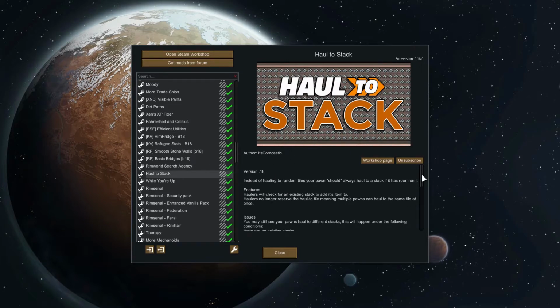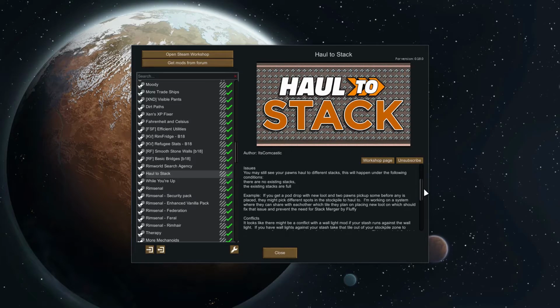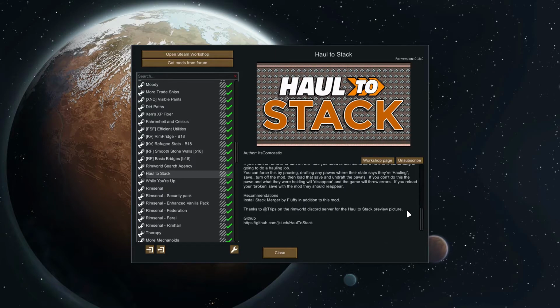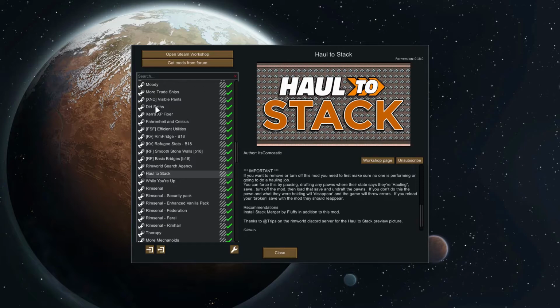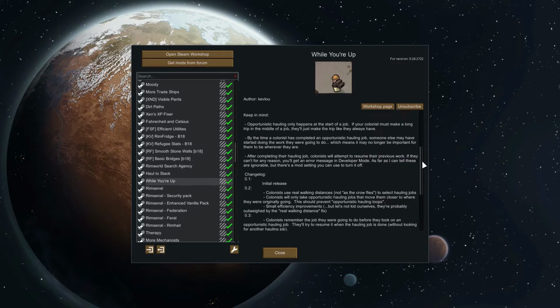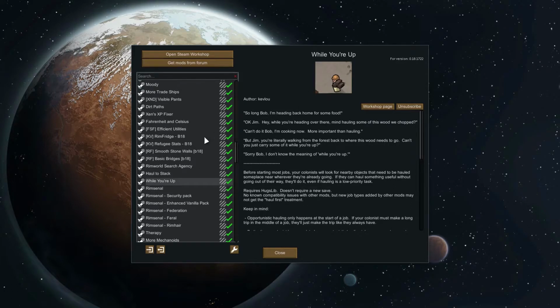Haul to stack. This just makes them haul things to stacks instead of just walking in and dropping it on the floor and then running away. Which might make the stack merger useless, but I'd rather have it, you know, and not worry about it.